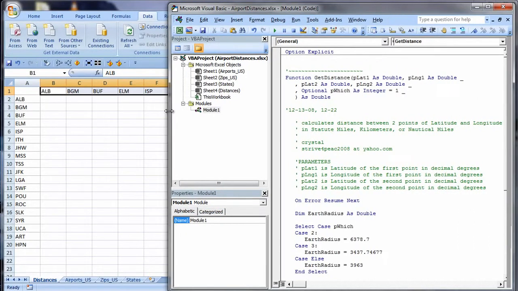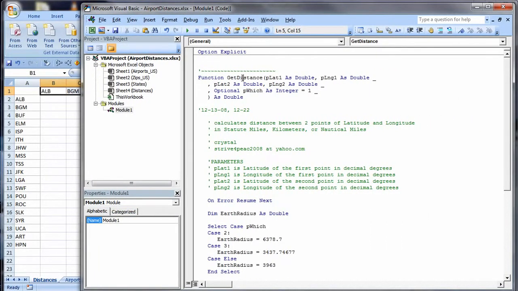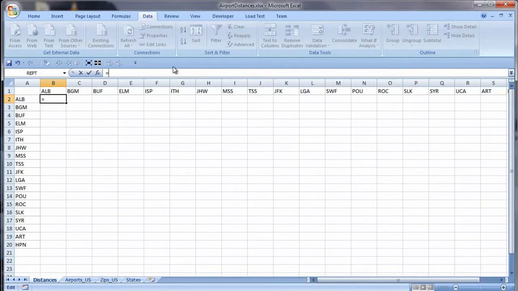I copy the function name so I don't have to type it again. The order I will need to specify parameters are latitude and longitude for the first coordinate, then latitude and longitude for the second coordinate. Since I am going to put a formula in this cell, I start with an equal sign. Then I paste the function name. I type an open parenthesis because that always comes next.